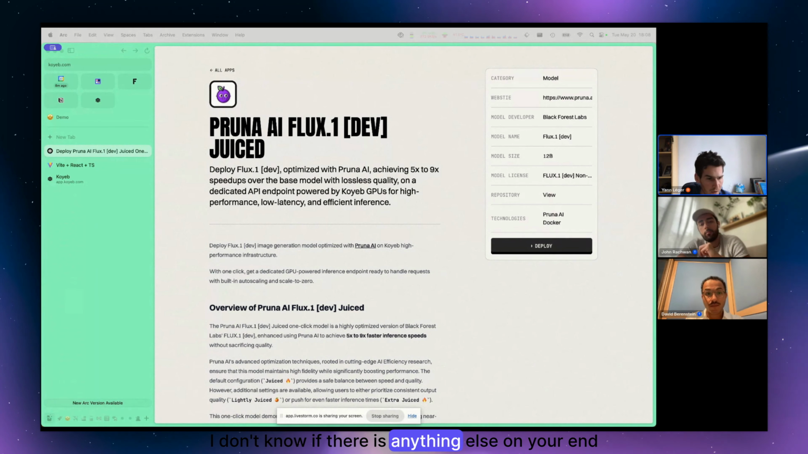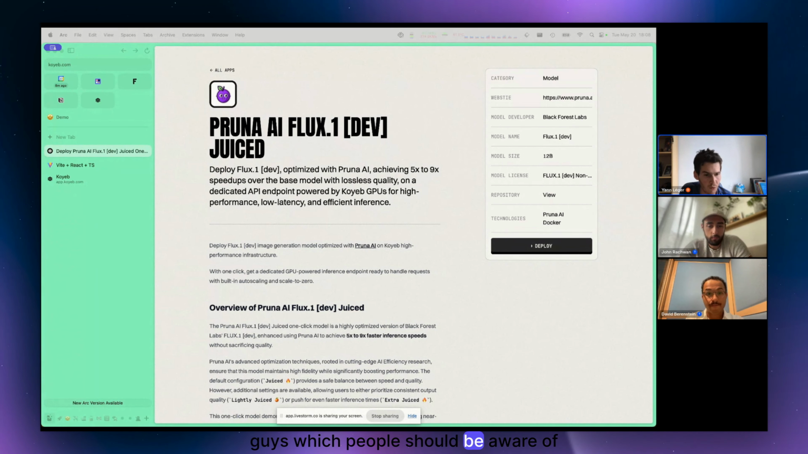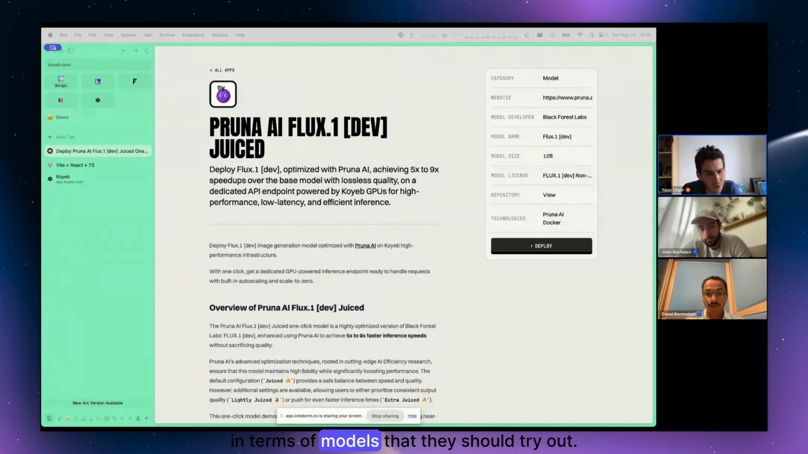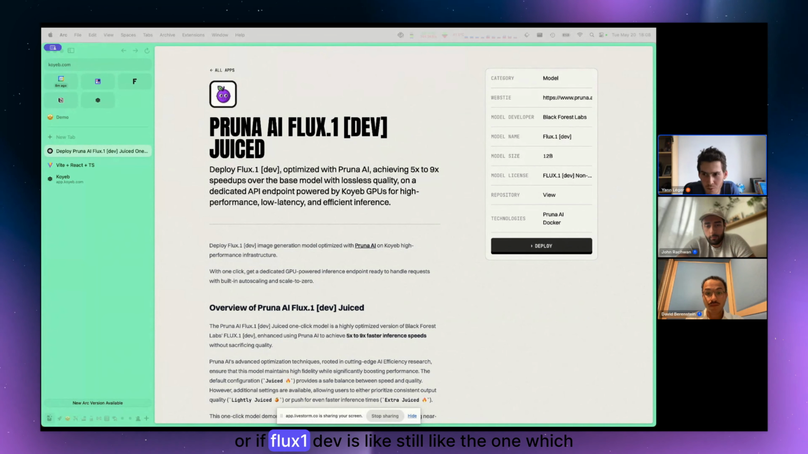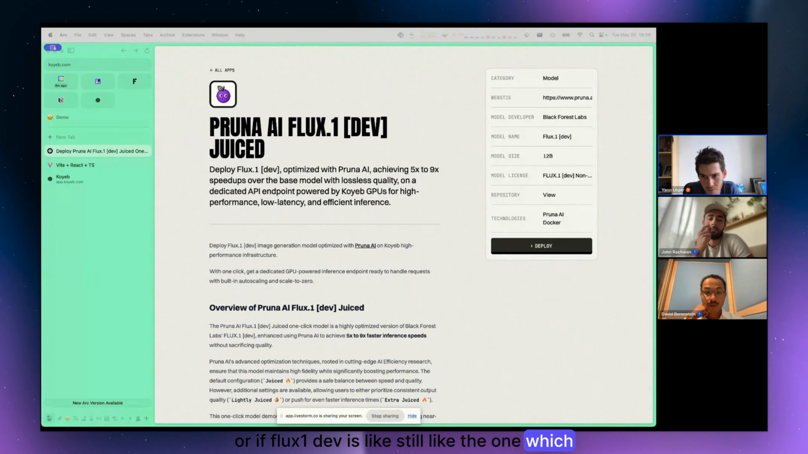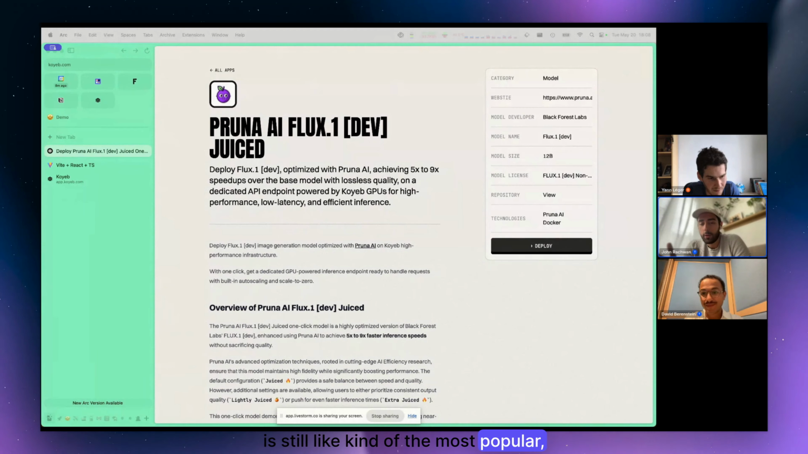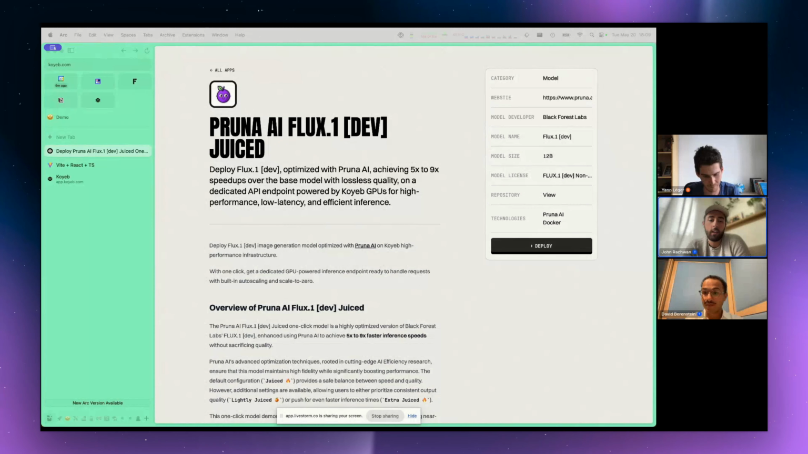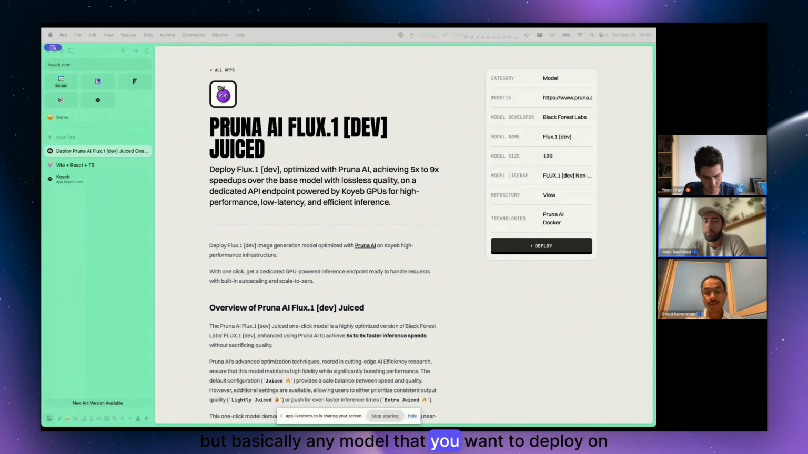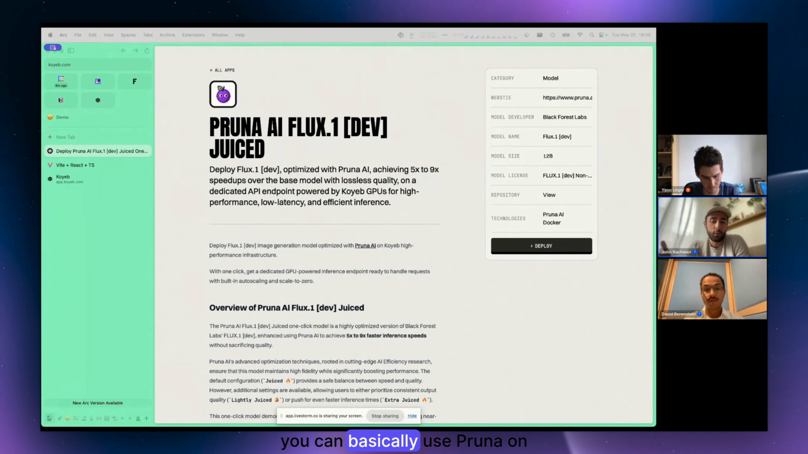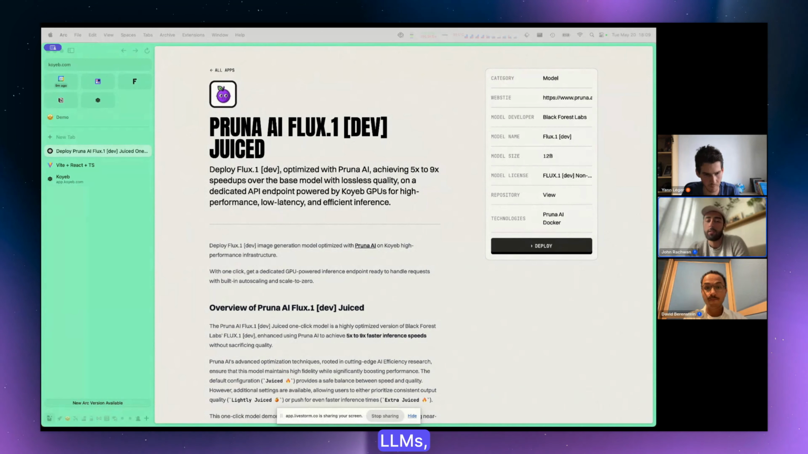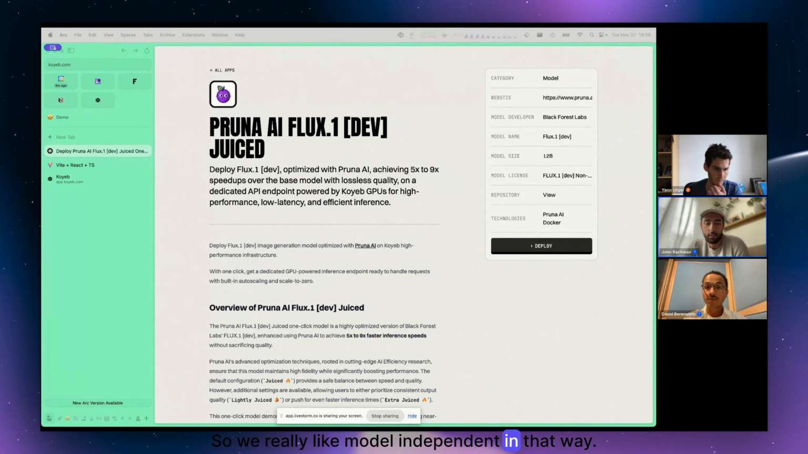So I know we picked like FLUX.1 dev. I don't know if there is anything else on your end, guys, which people should be aware of in terms of models that they should try out, or if FLUX.1 dev is like still the one which is the most interesting. Yeah, sorry, I was just going to say Flux is still kind of the most popular, has the biggest community right now. But basically any model that you want to deploy on Koyeb, you can basically use Pruna on any image generation, video generation, LLMs, anything like this. So we're really like model independent in that way.